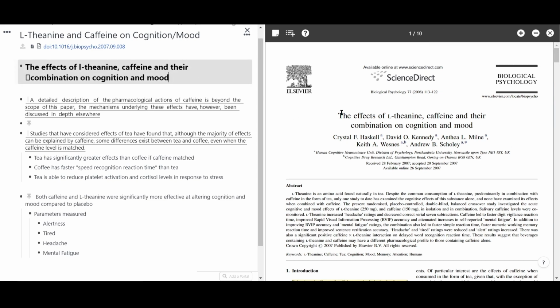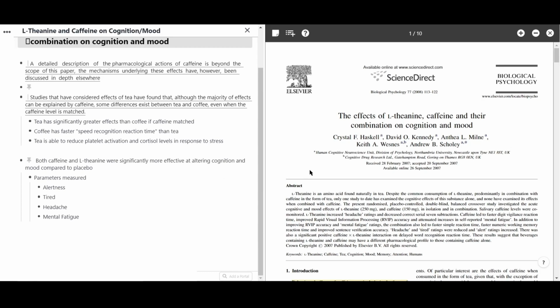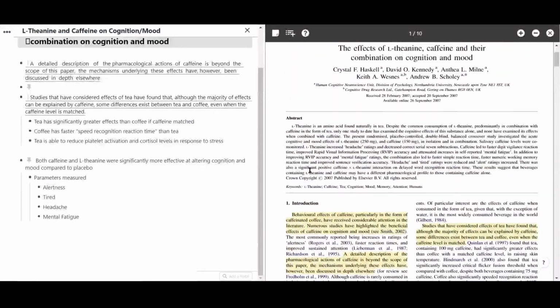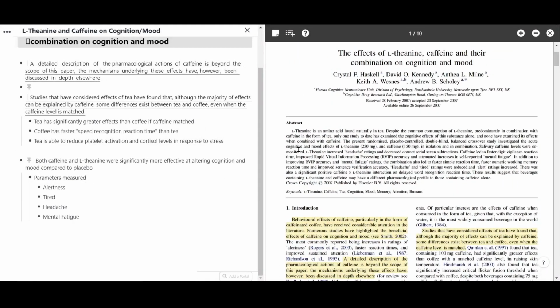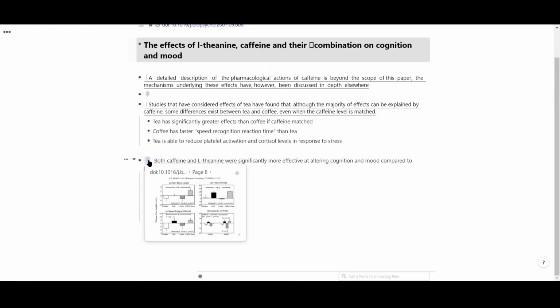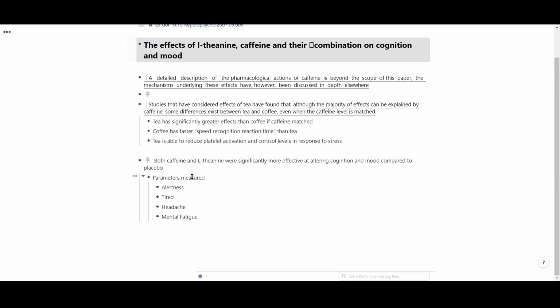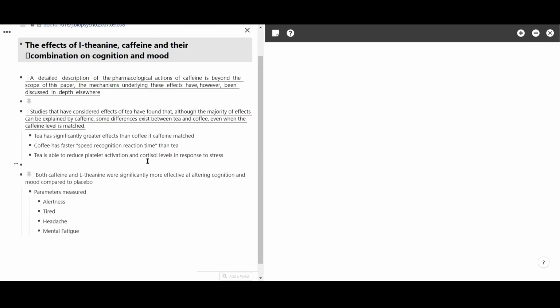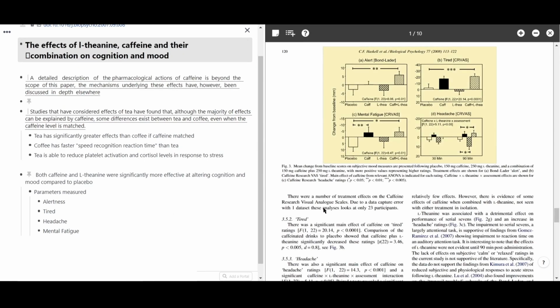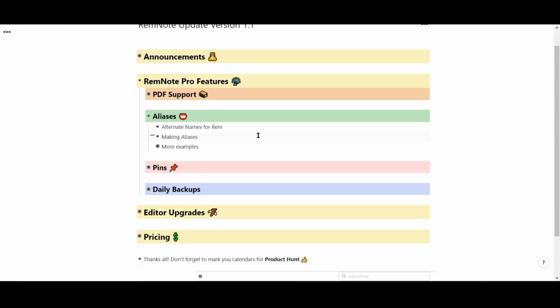By including a side document to take notes on, we've made it easy to generate your own interpretations and mental models for PDFs and articles, while still being able to reference the original content. This way, it's always easy to refresh your understanding or revisit a paper later on without losing your train of thought. The next feature for RemNote Pro are aliases.